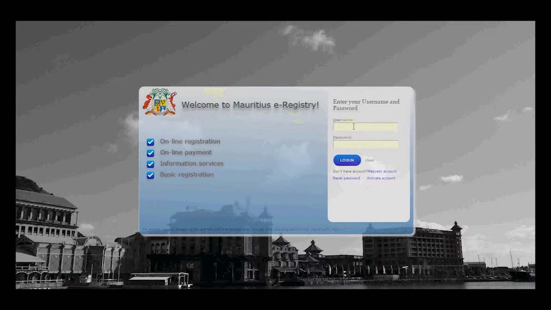Your username and your password is a login page. Click on login to access.